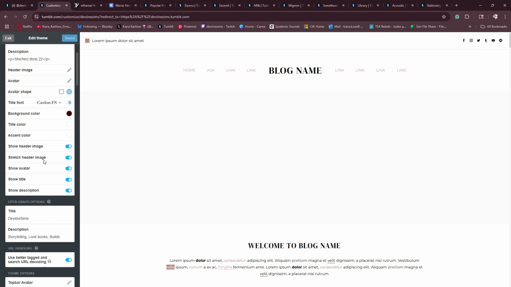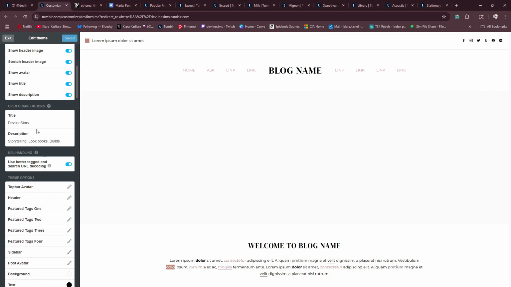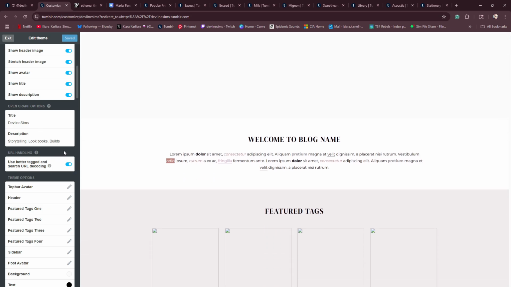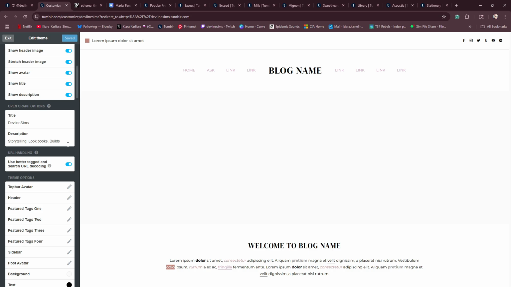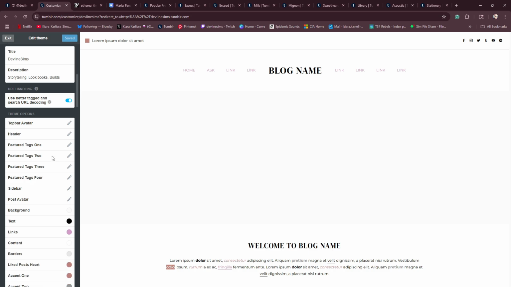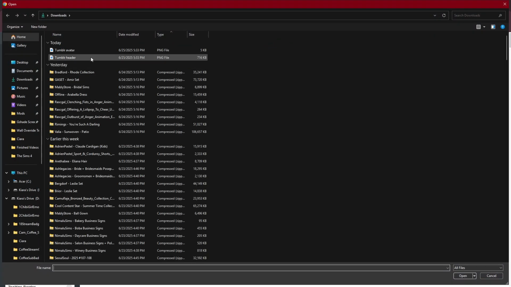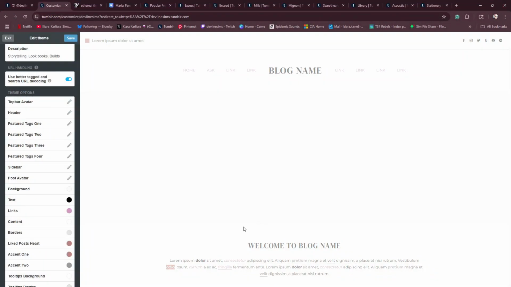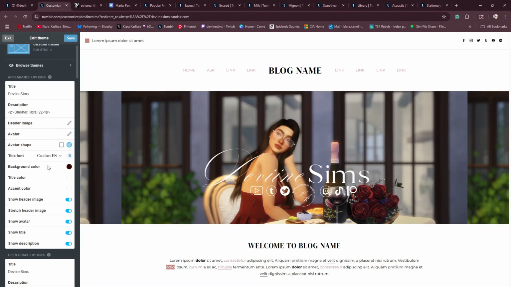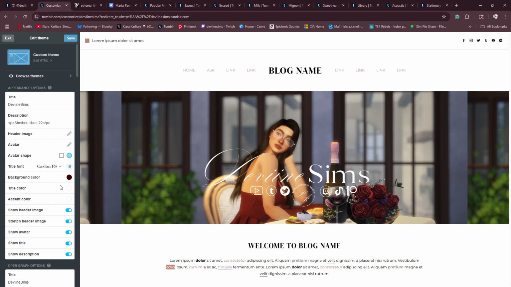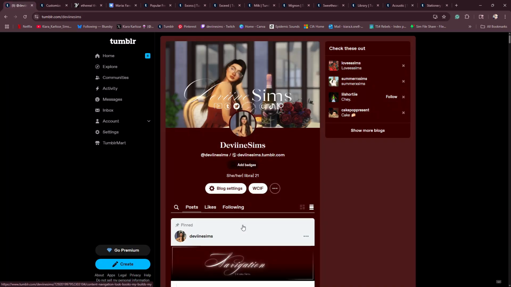Now we're going to scroll down, and the title is Divine Sims, and then I have my description as storytelling, lookbooks, and builds. And then you can scroll down some more, and then it says header. I'm going to choose the header again, click open. There it goes. So up here, this is like a parent. This is the main Tumblr. This right here is for the main Tumblr, like this one, and it changes, and it does get confusing.